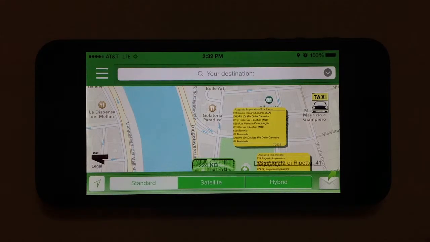Hey everyone, Sarah Hanlon here with the iPhoneAppReview.com, and today we're taking a look at In Arrivo HD, which is a very handy taxi app for iOS. It's available to download from the App Store for $3.99, and what I'm going to do is show you how it works.